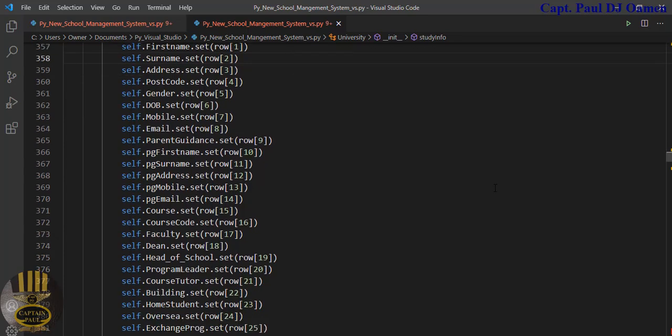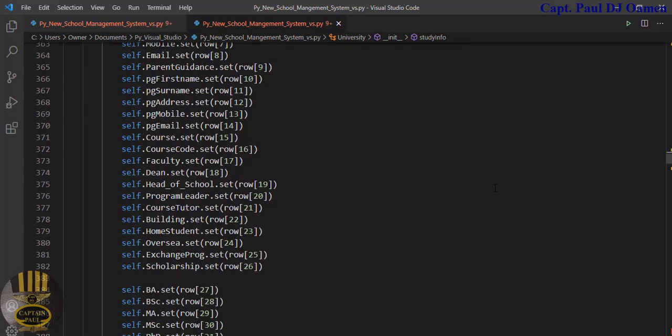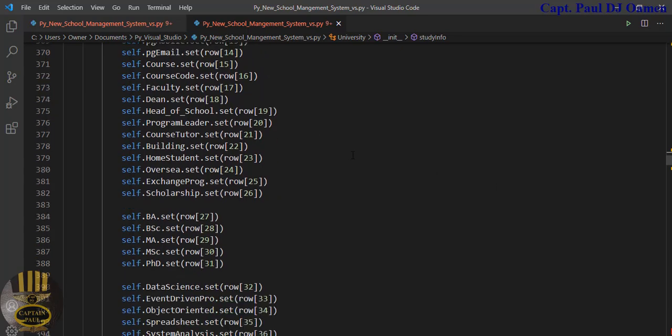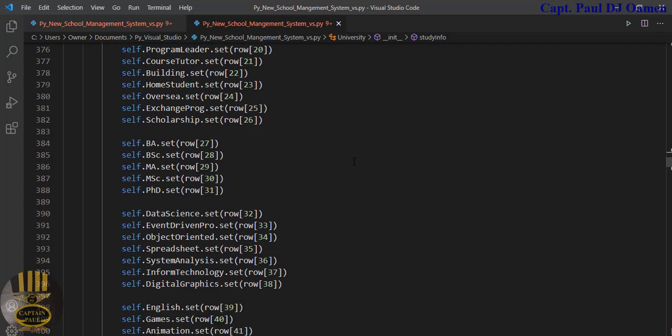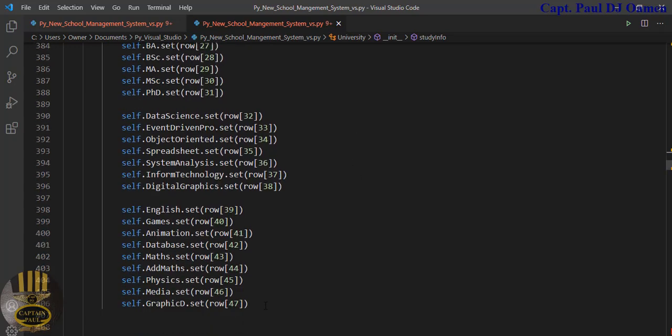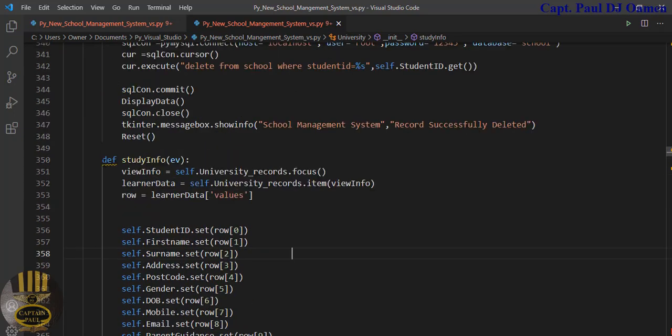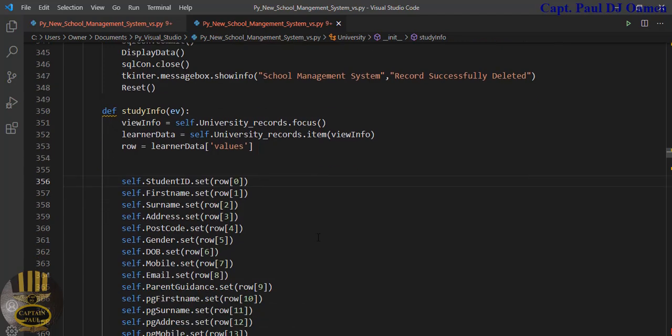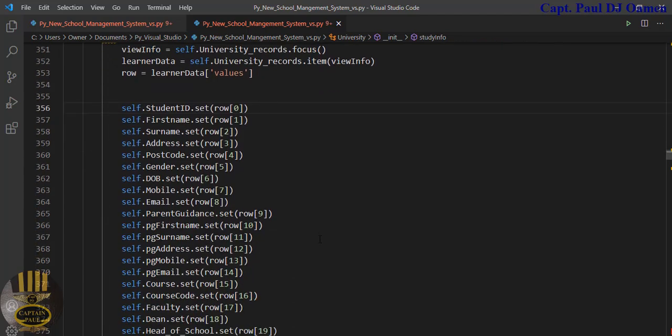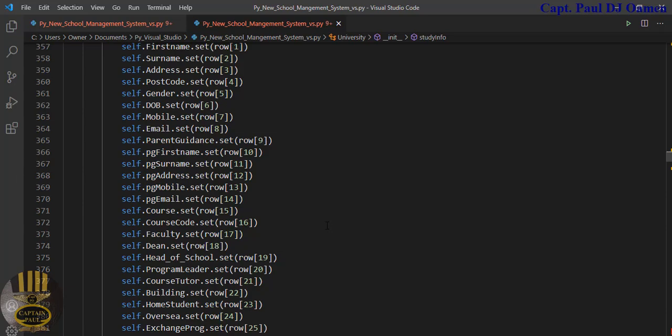There we go. Every single variable there. So it's just all about dot set row. In total, you will see 0 to 47 there. Okay, take it from the top again, from here, and bring it down.